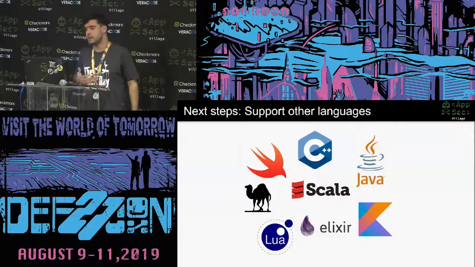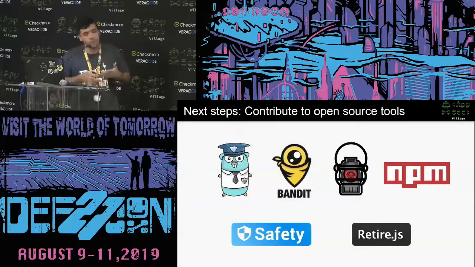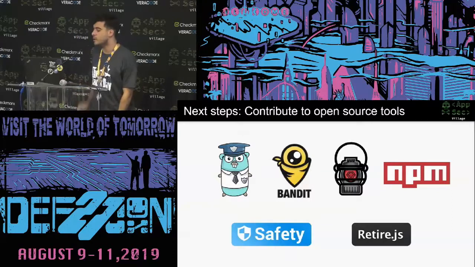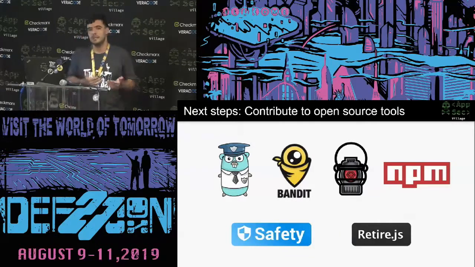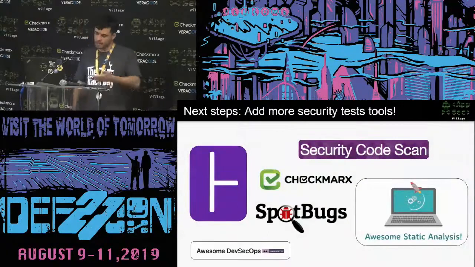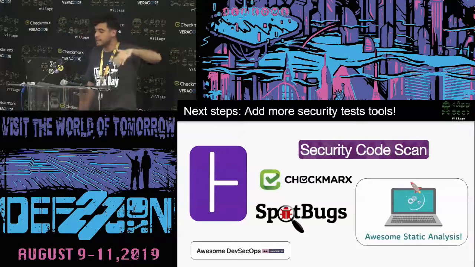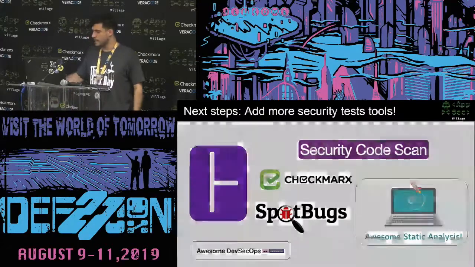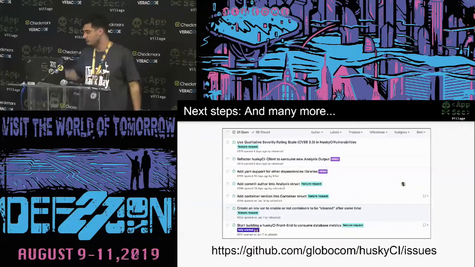And there are a lot of other languages that we are not handling at this moment, but it would be great if we could. The next step is also to contribute to these awesome open source tools. They are all open source tools that are being updated daily, and it would be great for us as a huskyCI community to also contribute to them and add more security tests. For example, these are some open source tools that we could add. And there are some GitHub repositories that have a huge list of static security analysis tools that can be used. This is something that we have in mind. And many more. We are trying to open some issues to handle how the future of the tool is going, and how we could add more features and everything.